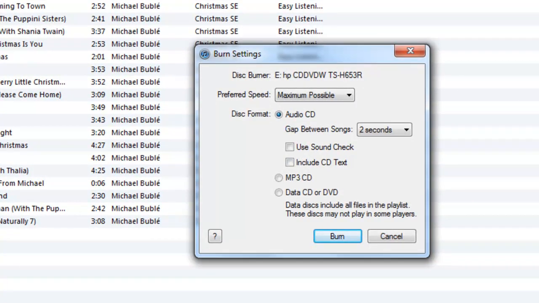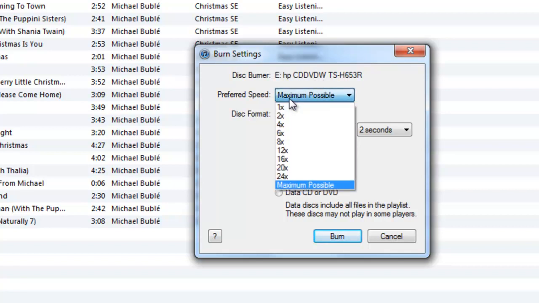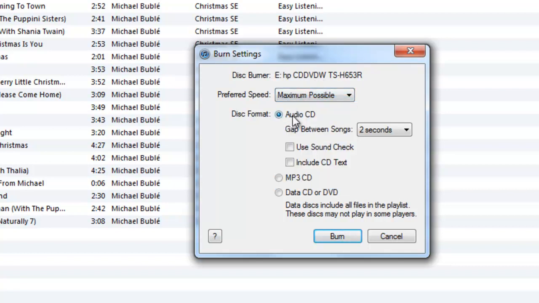And then you'll get all these options. That's your disc burner, which is built into your program, your CD recorder. I always keep it as that. Disc format, audio CD, I always click it as that. But if you want it for a car, like if you've got one of those really expensive cars that only takes these sort of discs, then you probably need MP3 CD, because most cars nowadays have MP3 players as well. Gap between songs, I don't care about that, and then you want to click burn.